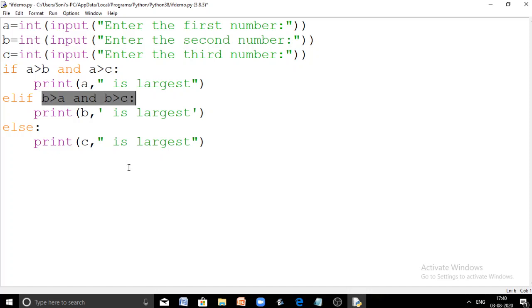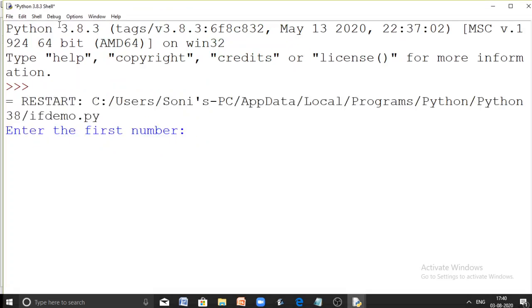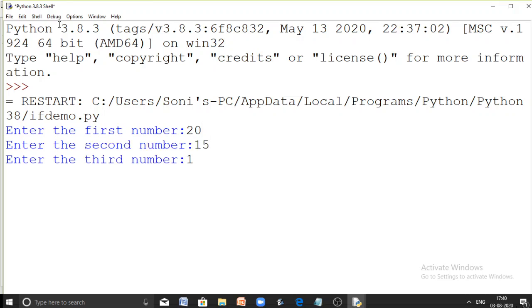Now let us run the program. So run module. It is asking for the first number, for example, 20. Second number 15 and third number 100. Now we know that 100 is the largest number, right? So let us check whether our program is working correctly or not. Yes, 100 is the largest, right? So now the program is working properly and it is giving the proper result.